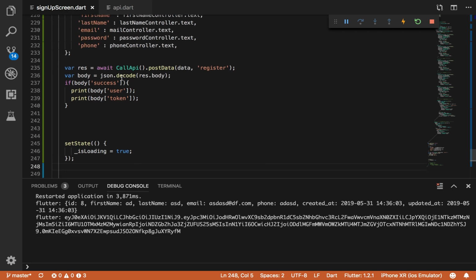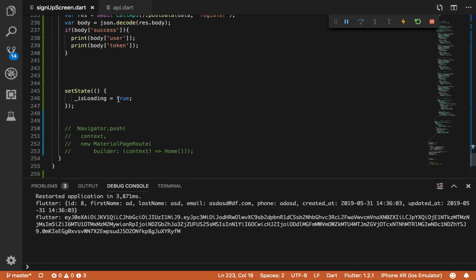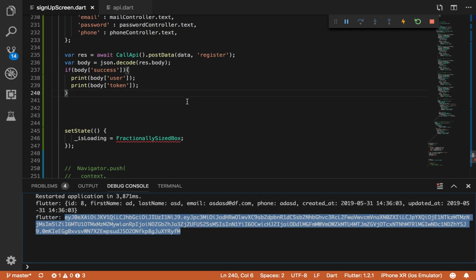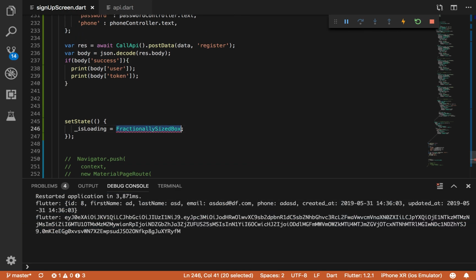Okay, sorry, we forgot to make it false. We kept it true, so it will be false. And now we can see our user is this with ID, and this is our token. So we need to save this one, right? Sorry, so this will be false.